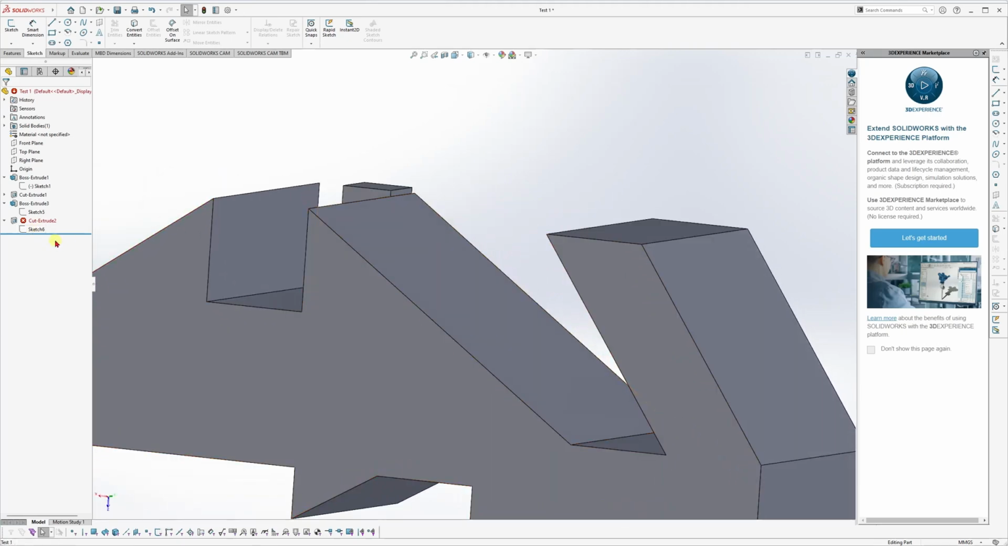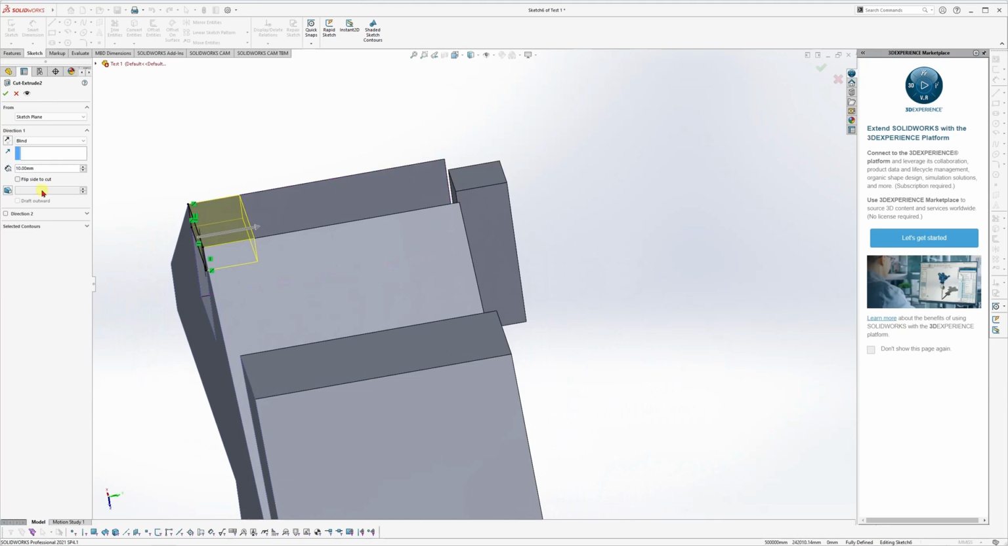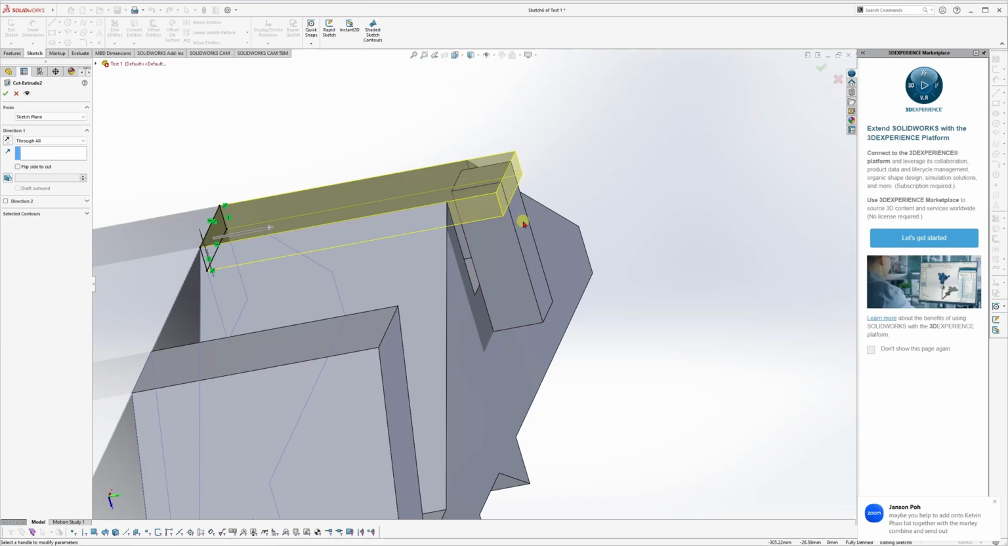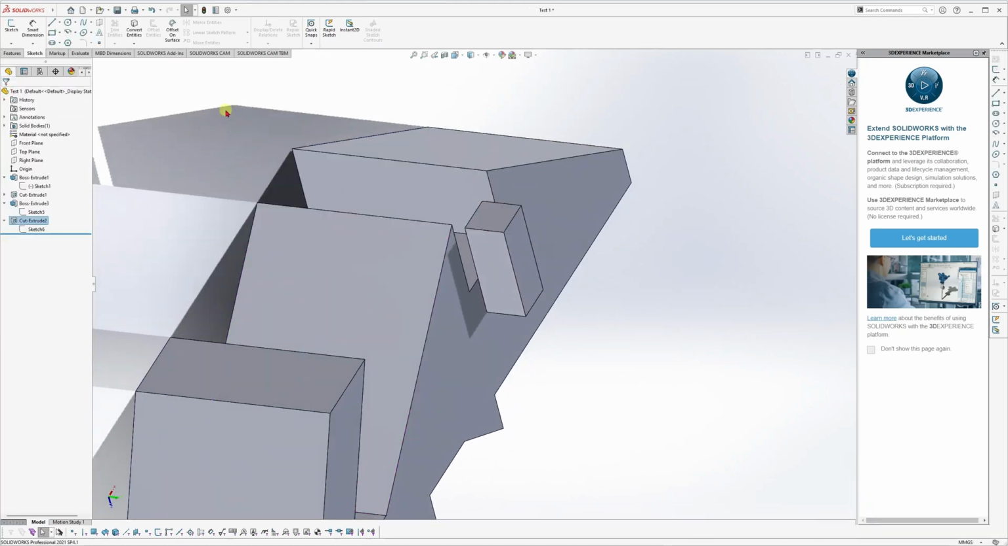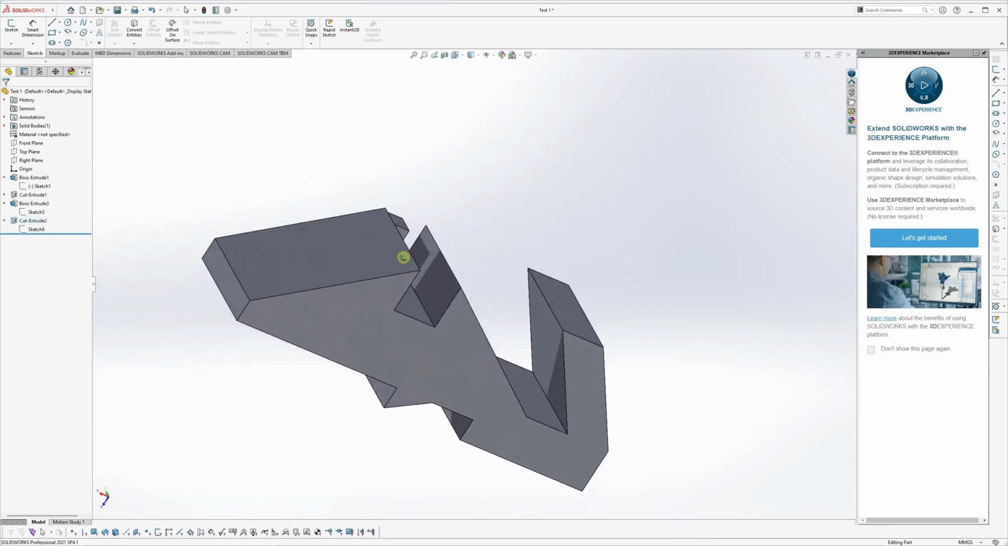Another problem is this sketch. The intersection cut does not intersect the model. Please check the sketch and direction. So what it says is that it's supposed to cut something. Let's say I want to cut a new part. I want to cut through all, so you will be cutting until this part. Okay, now your drawing is okay.